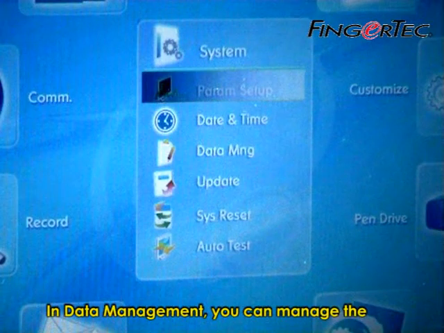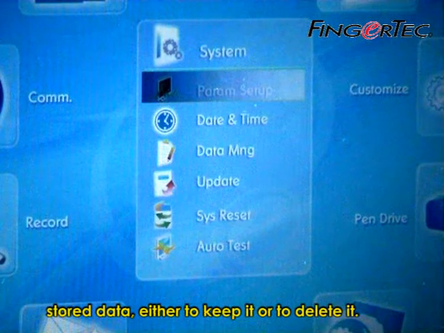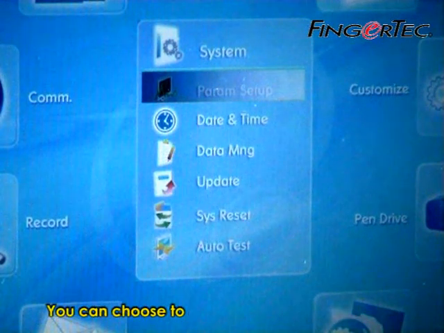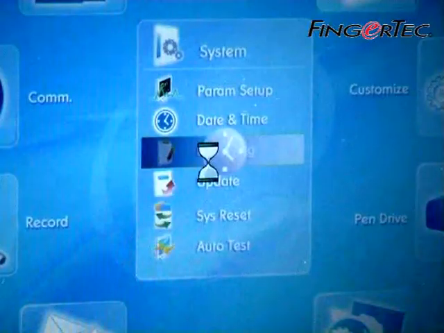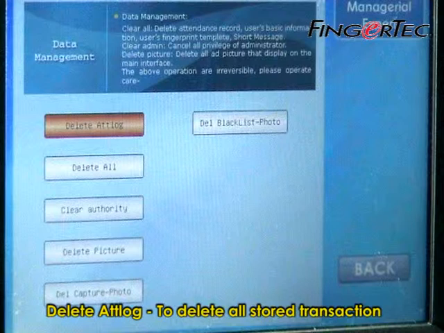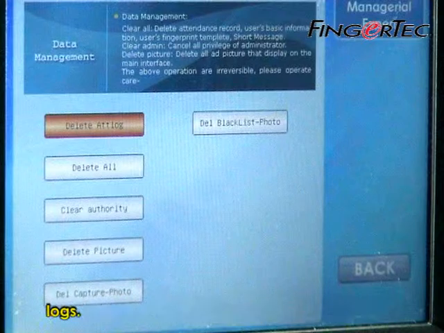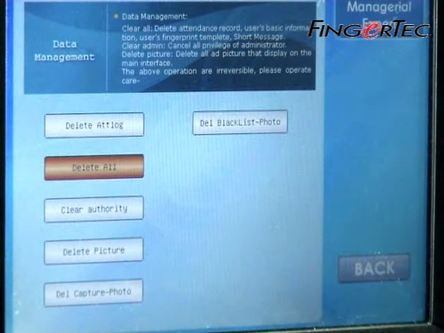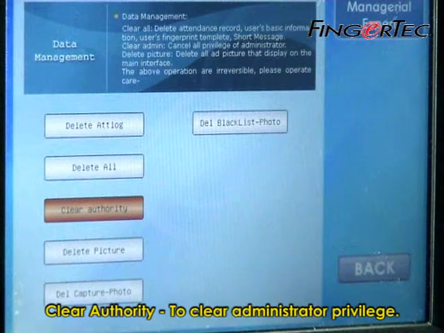In data management, you can manage the stored data, either to keep it or to delete it. You can choose to delete attendance log, to delete all stored transaction logs. Delete all, to delete all stored information. Clear authority, to clear administrator privilege.